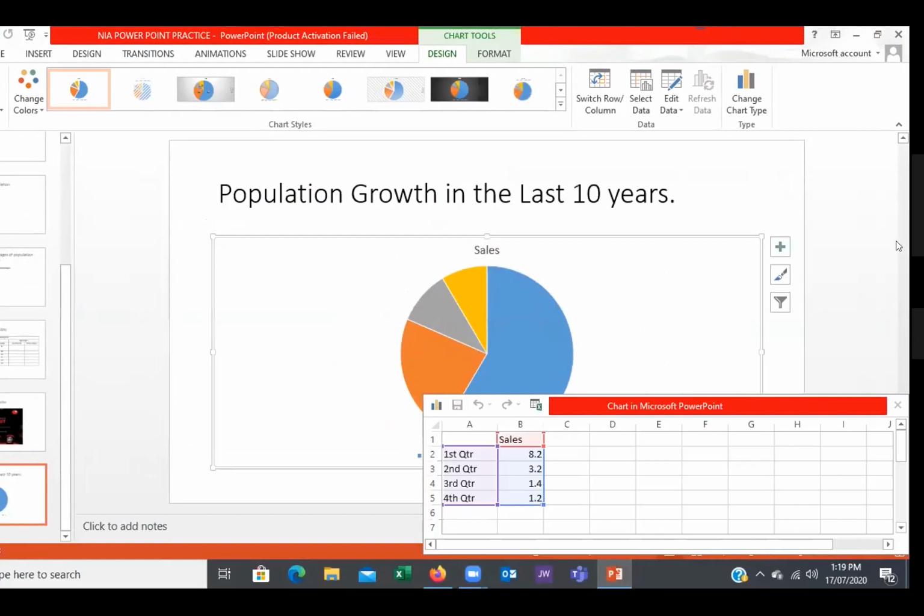How did you get this chart? I just went to insert. Very good. So when you click on insert chart, it takes you to Excel. Look at the title of that chart in Excel. What do you see there? Can you read it out? Sir, I'm seeing the title from here.